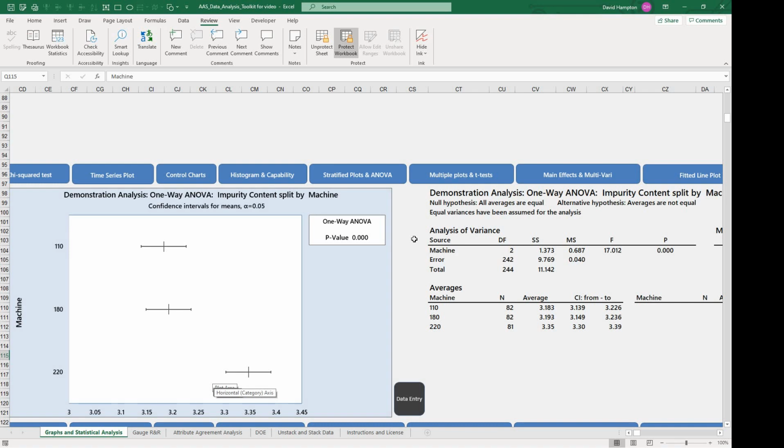So that's how ANOVA works with the toolkit. We've now had a few tasks where you'll face some challenges if your data is unstacked when you want it to be stacked, or vice versa. So in the next video, I'll explain how to make that change.